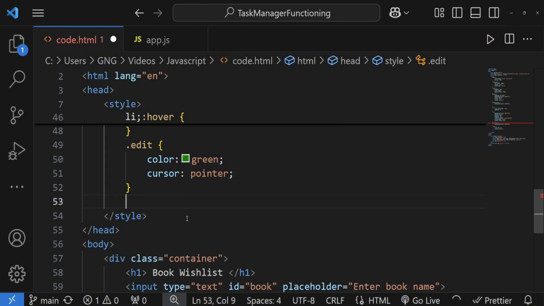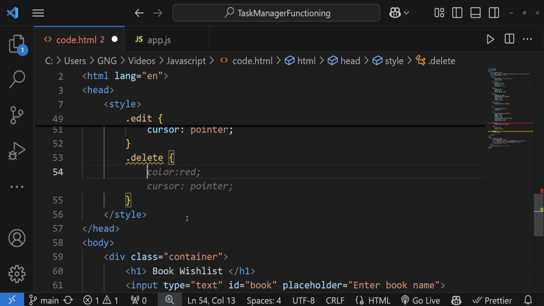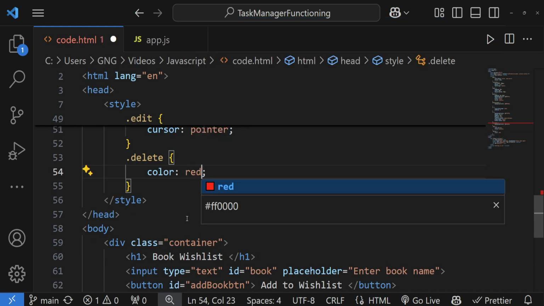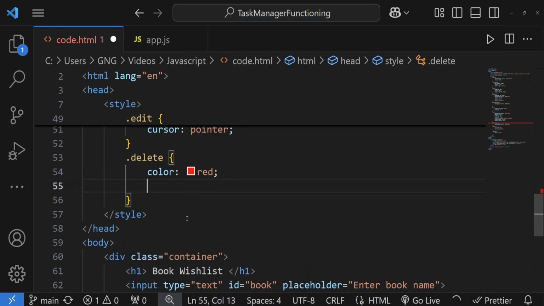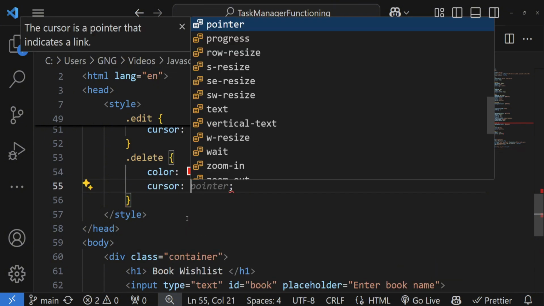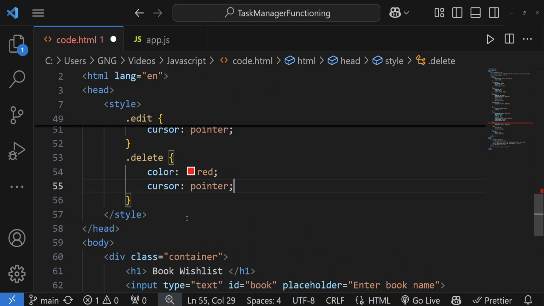So after edit, we're going to be adding a delete tag over here, and over here we're going to be adding color red. We want to add red color inside, and we'll add a cursor. We'll add pointer. We want to add a pointer over here. So that's going to be our CSS code.